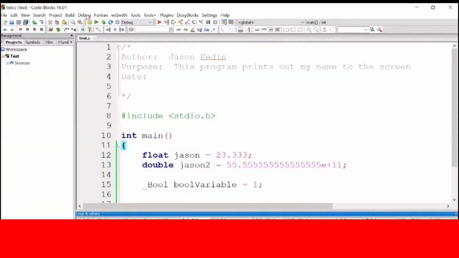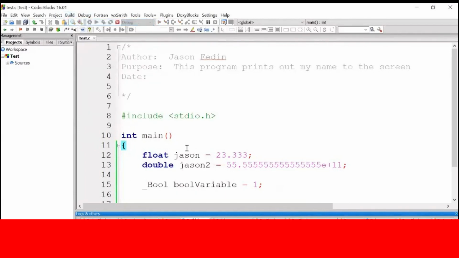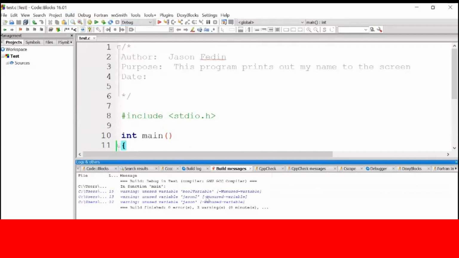The bool type also usually has been aliased to other names. So you don't always have to just use underscore bool. It depends on the compiler you are using. This actually compiled fine. It just says I am using variables, which gives warnings.